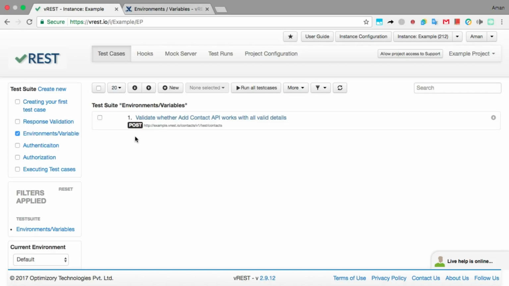So the first one is global variable or environments. Global variables are also known as predefined or initial variables. These variables are defined before the execution of test cases so that they can be used in any test case. Now let's see how to create a global variable in vREST.